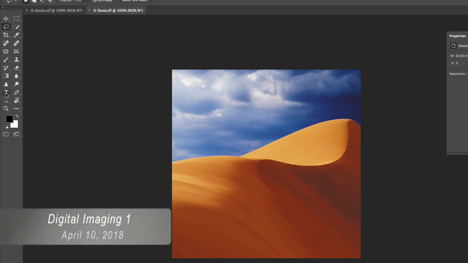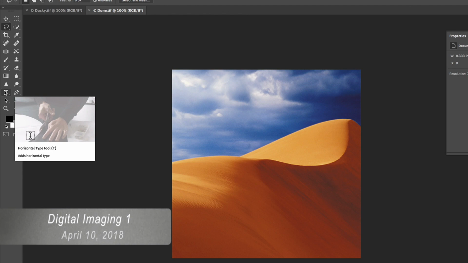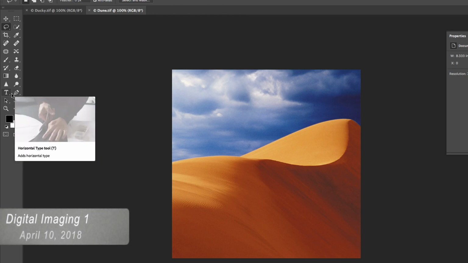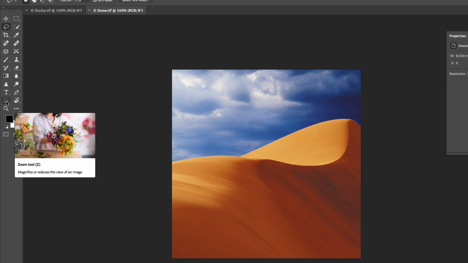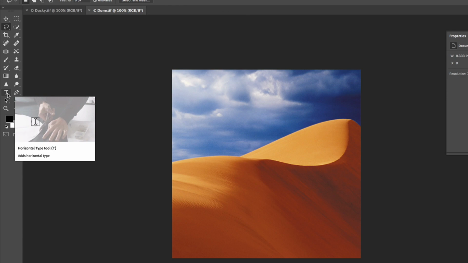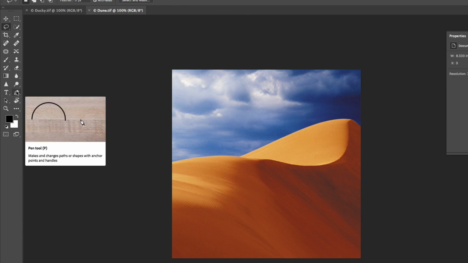And then under here, the type tool and those 3 tools underneath it, those are all about vector graphics. Type is vector graphics. I just would like to remind you, type is vector graphics. It is not pixel based. It is a vector graphics. So you've been using vector graphics without really being aware of it. Okay?